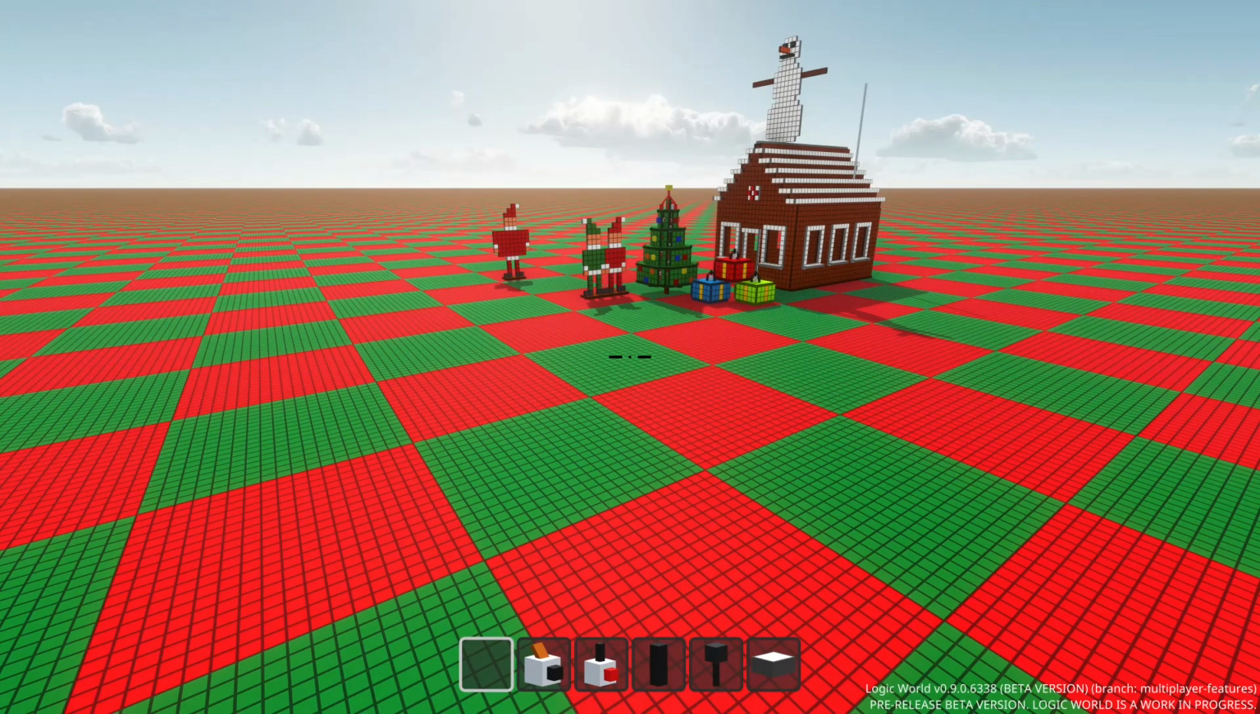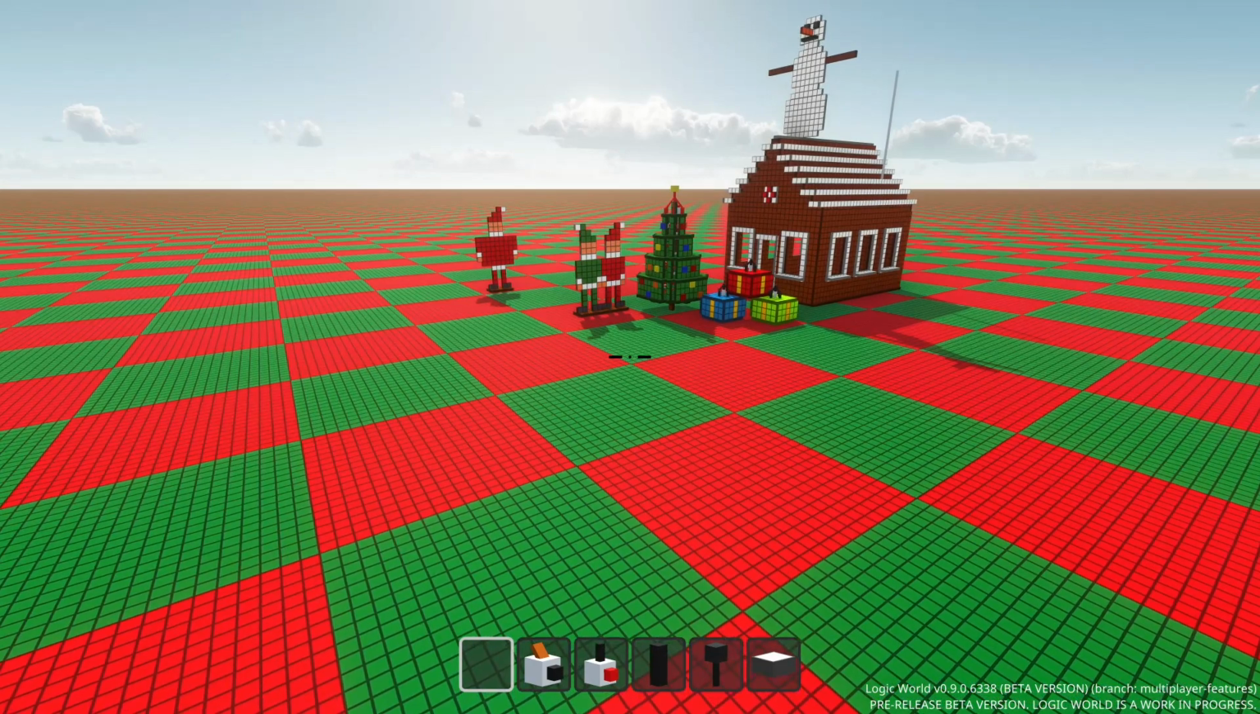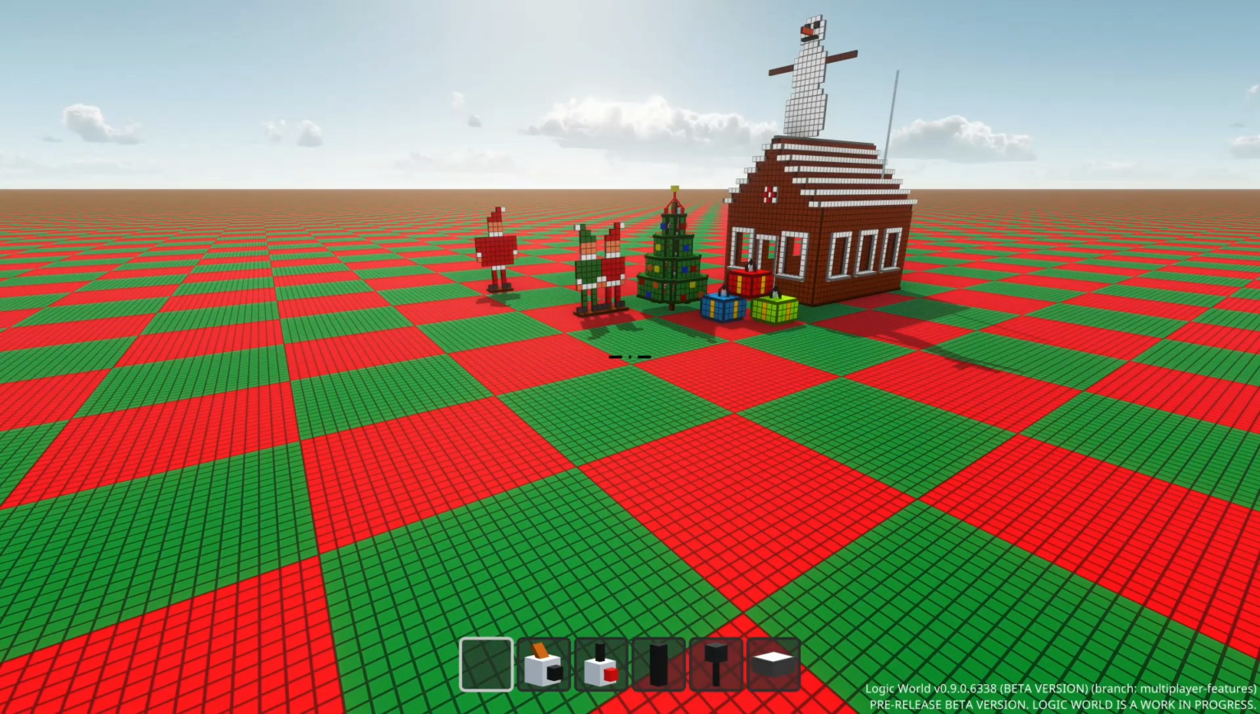I want it to be fast and painless to build big in Logic World. The limit should never be the game, it should always be your creativity. There is still more optimization work to do for sure, but I'm very pleased with progress so far.